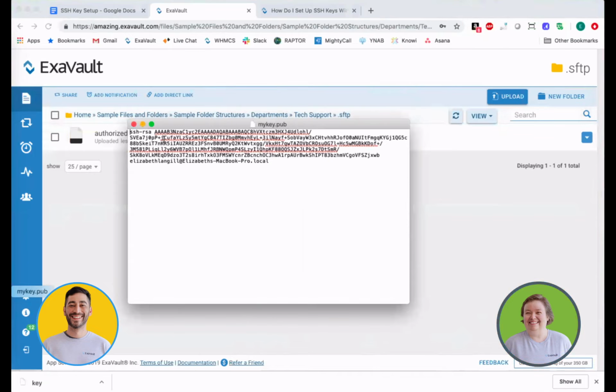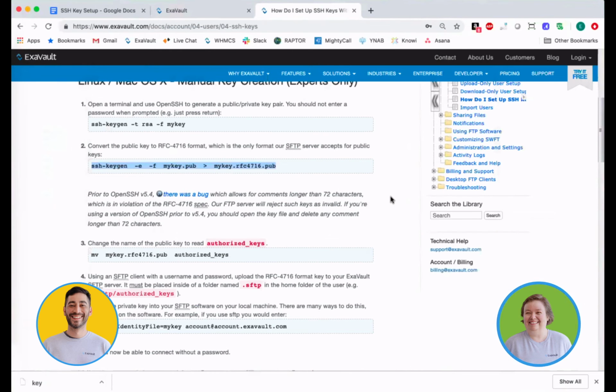A lot of times it will have a little prefix here where I've got the SSH-RSA. So this is absolutely a valid SSH key. It's just not in the format that the ExaVault server will recognize. So we'll need to do a little tech wizardry to convert it into a format that the ExaVault server can use. And if you have access to a Mac computer, you can actually do this on your own.